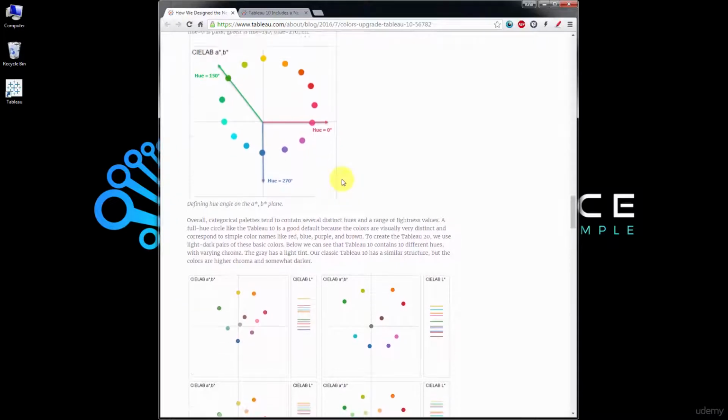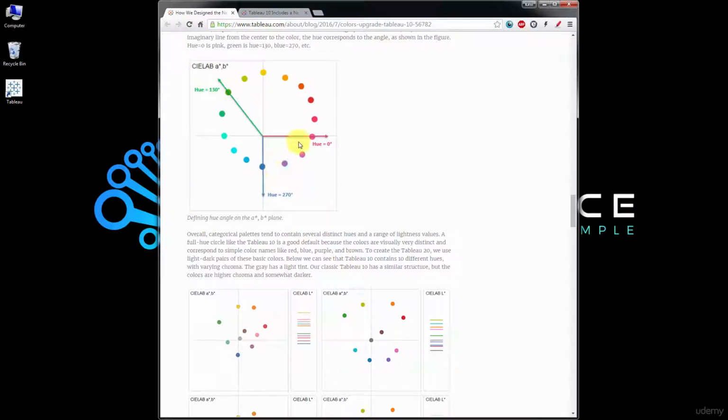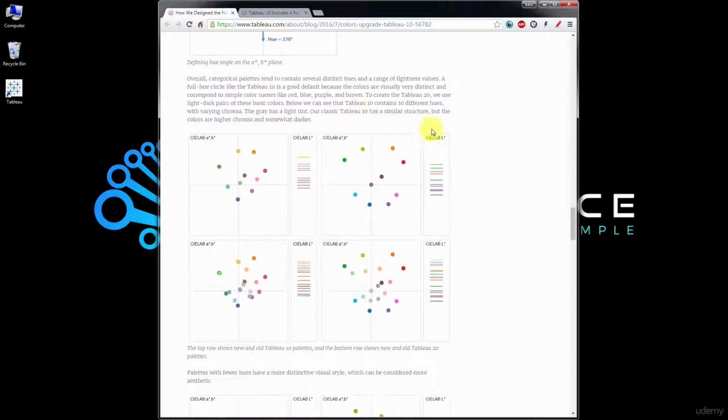Specifically they talk about how colors are positioned on this XY axis, and also the distance to the center of the axis matters. So here you've got some examples. For instance, this is the Tableau 10 color palette, and this is the Tableau 20 color palette. On the right, you've got the old ones, the ones that you had in Tableau 9. On the left, you got the new ones.